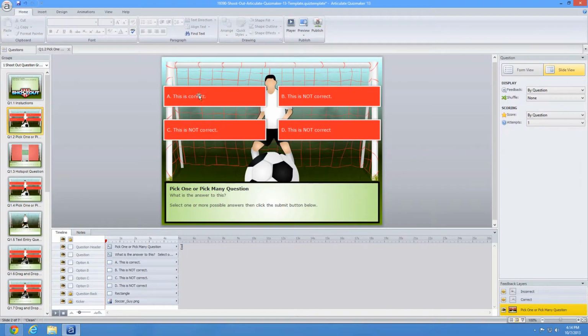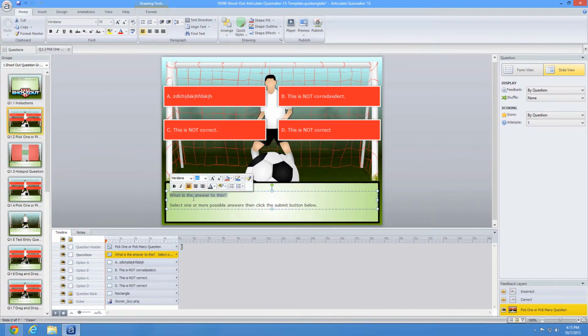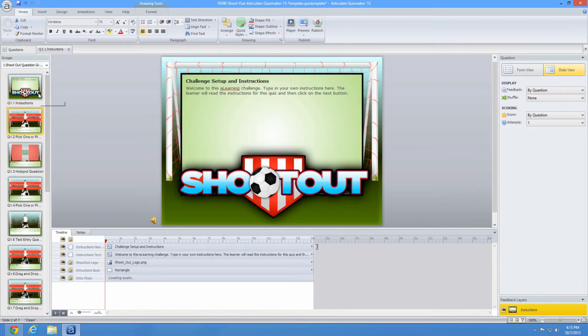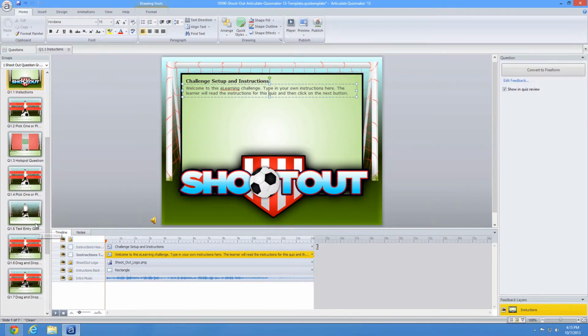Now I can come in here and select whatever I think is going to be the possible answers. Update that text here. I can come in and update the question text here as well. Update the different instructions after they've read the quiz on what they should do. Come into the instructions tab and update the instructions here however I want.